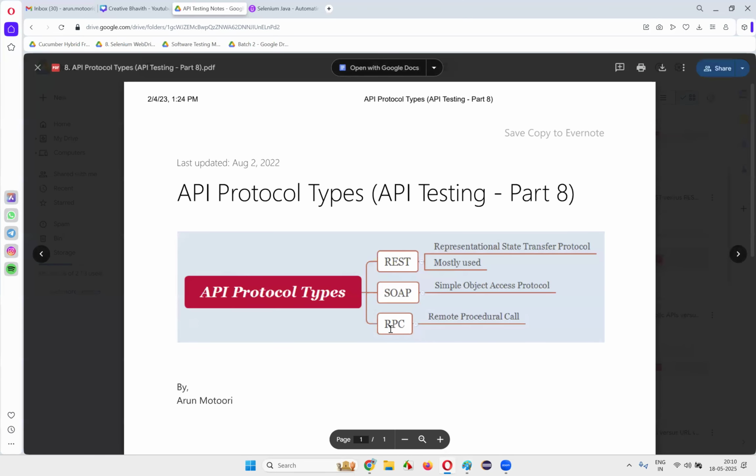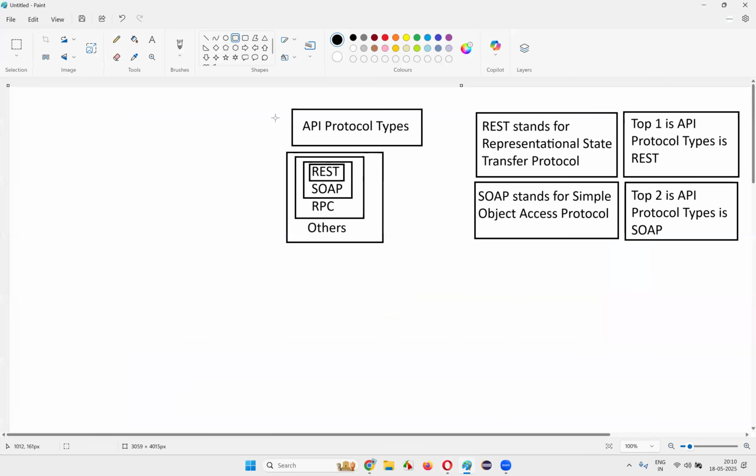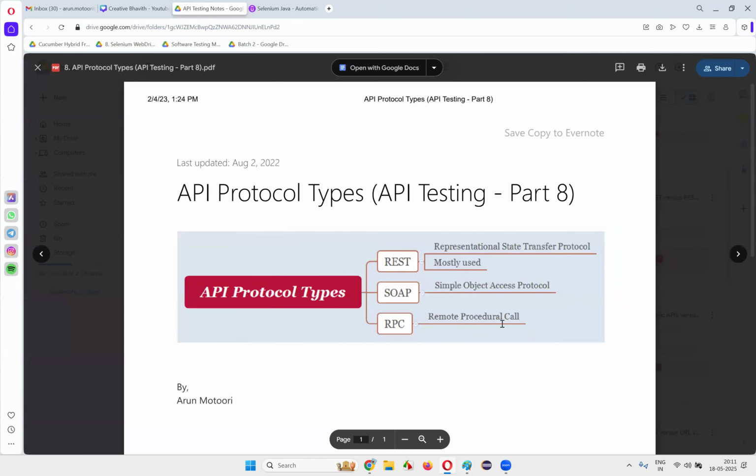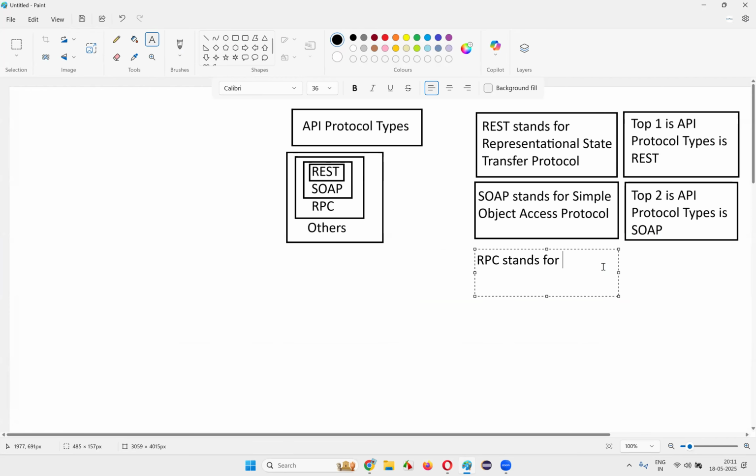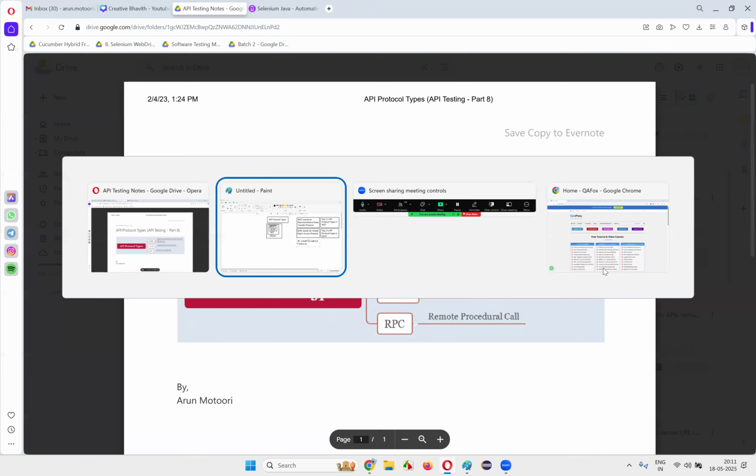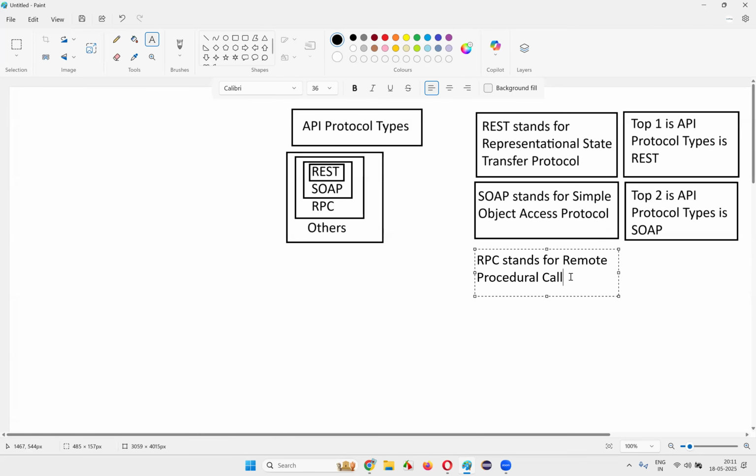Now, the third thing is RPC. The third, top three, is RPC. Generally, when most people explain about APIs, they will not even explain about RPC, but I am covering RPC here. RPC stands for Remote Procedure Call, okay?